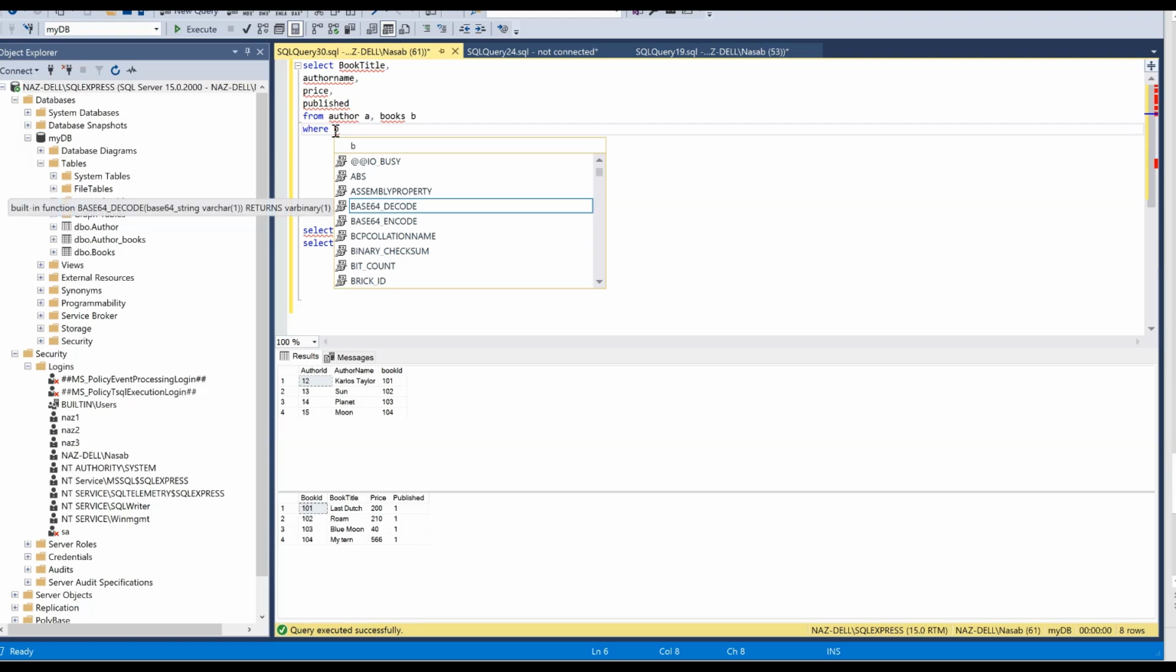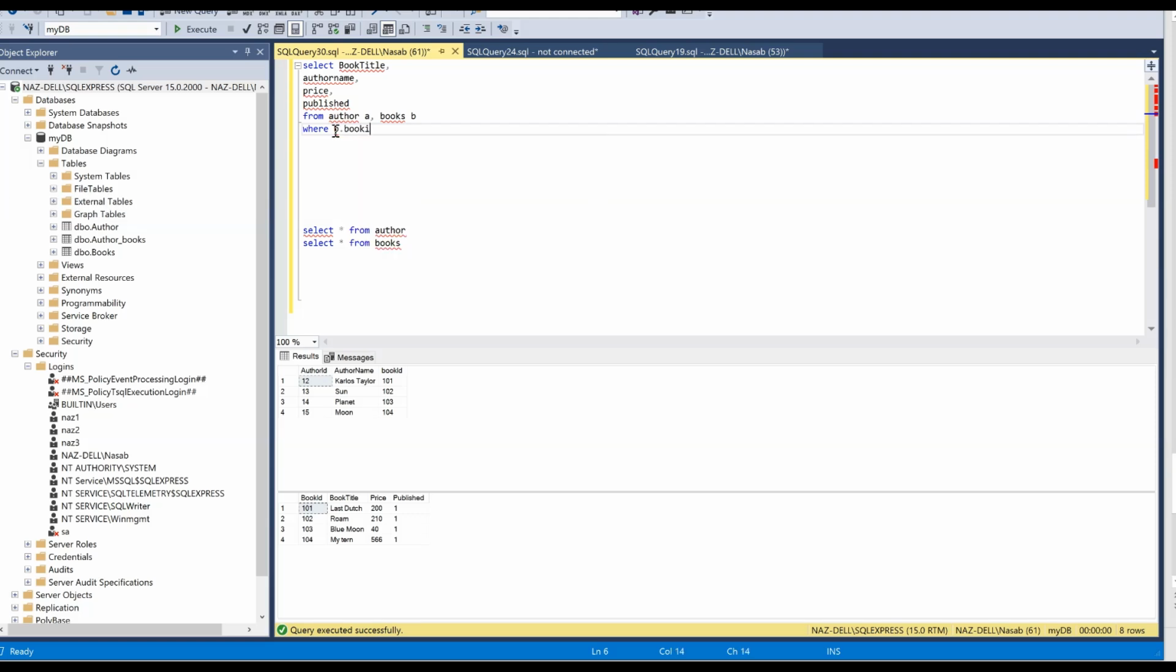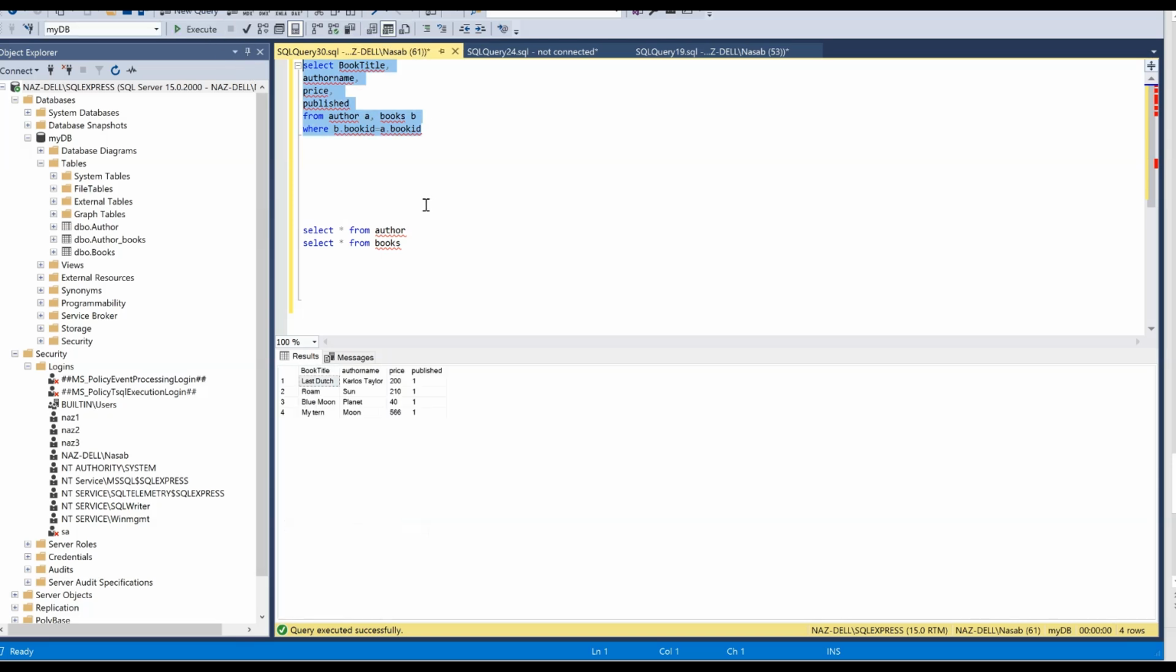We need to combine with the book ID equals to A dot book ID. So we are saying that this book ID is equal to this book ID, and then only it will extract the records of one row. Say this is coming like this.